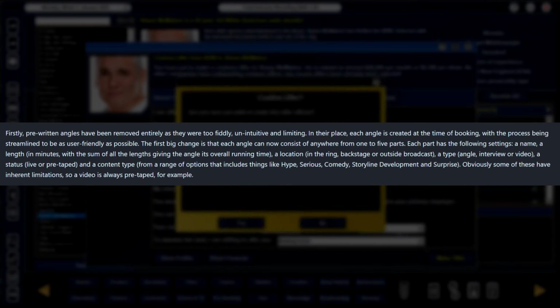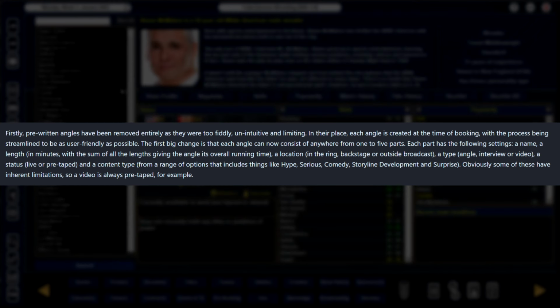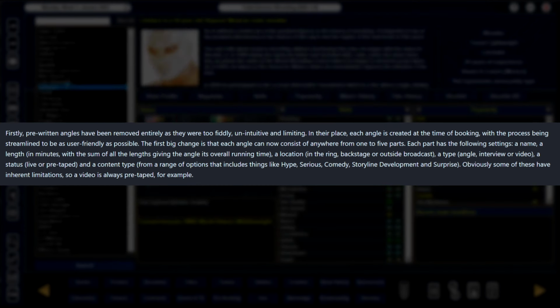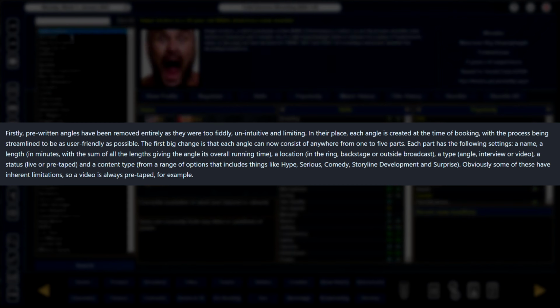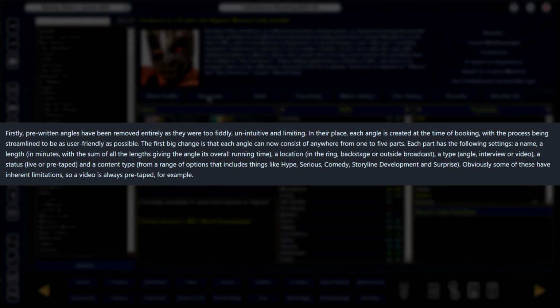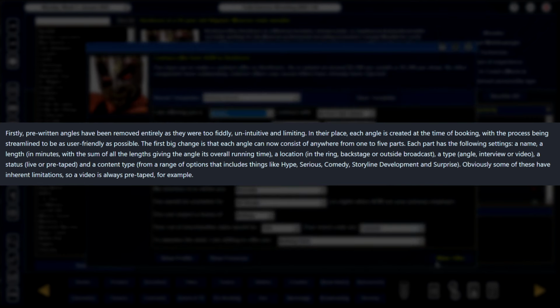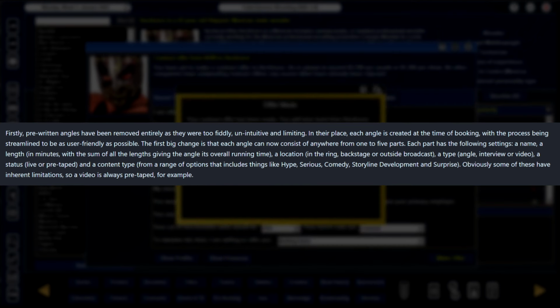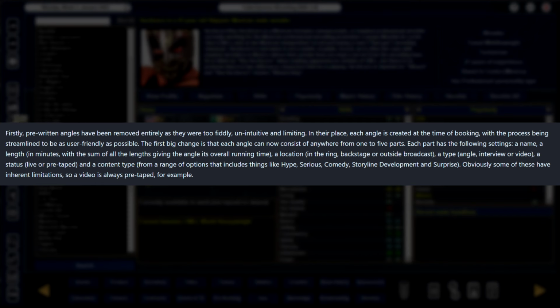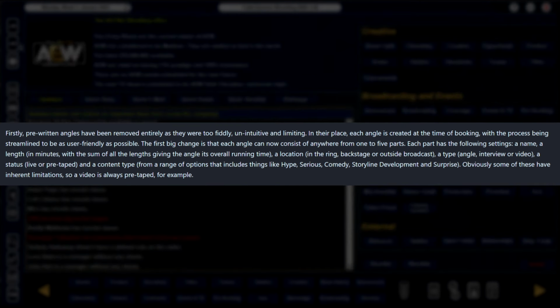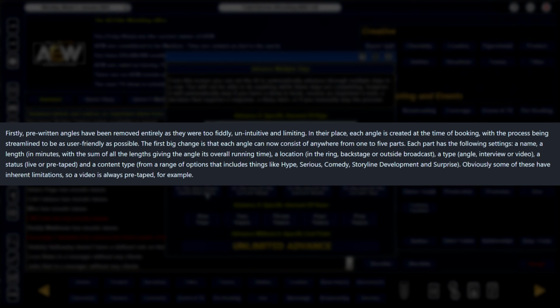The old angle system was fine, but was really starting to show its age, and so the entire angle system has been overhauled for the new game. First of all, pre-written angles have been removed entirely as they were too fiddly, unintuitive, and limiting. In their place, each angle is created at the time of booking, with the process being streamlined to be as user-friendly as possible. One of the first big changes here, as he highlights, is that each angle can now consist of not just a single part, but up to 1 through 5 parts. So you can now have multiple parts within a single angle.